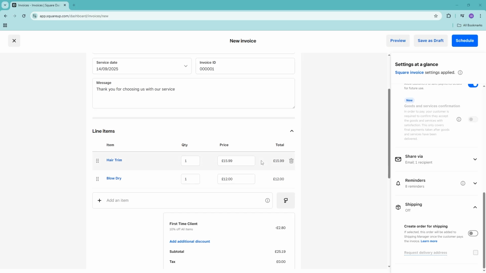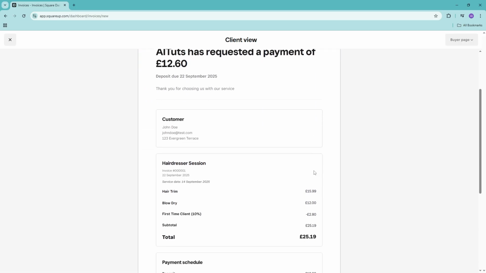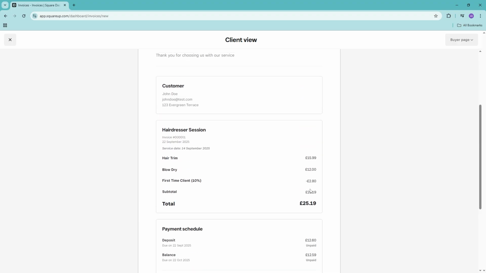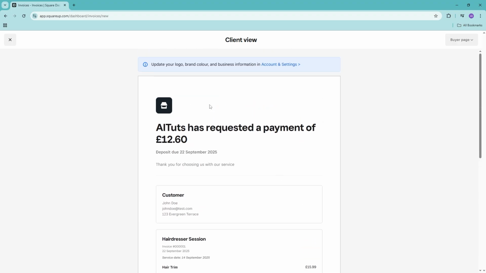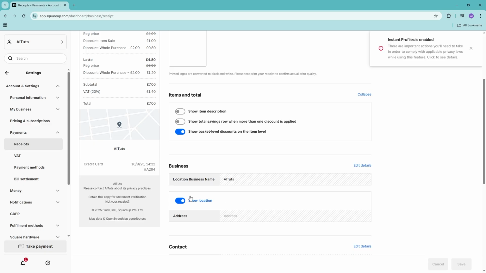Now, if you want to preview the invoice, there is this preview button right here, where, as you can see, this is what the invoice would look like. If you want to update the logo and brand color, business information, it'll be all here in the account and settings section, where we can adjust a few things as well.